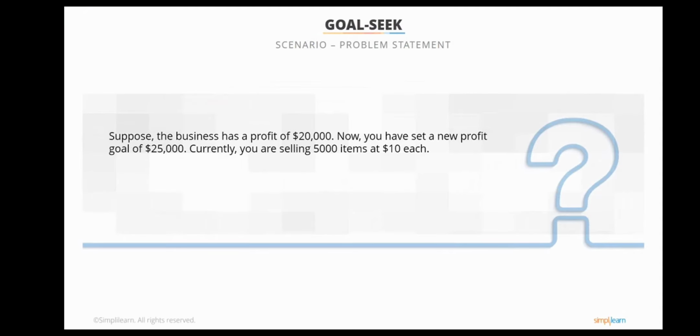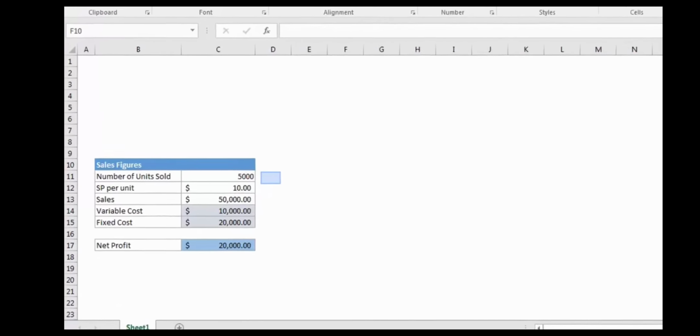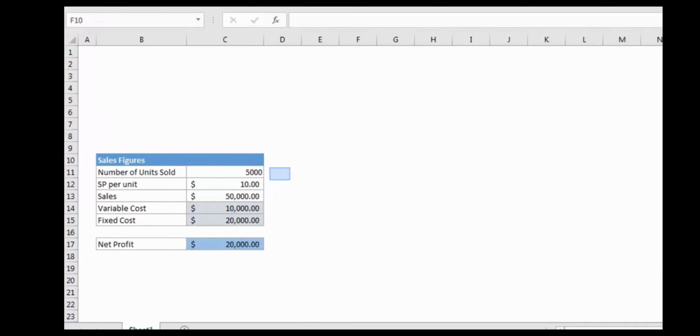Suppose our business has a profit of $20,000. Now we've set ourselves a new profit goal of $25,000. Currently, we are selling 5,000 items at $10 each. Assume that we will still sell 5,000 items. We are required to calculate by how much we should raise our prices in order to reach the new profit goal of $25,000. Here, in the sales figure table, we have sales price per unit as $10.